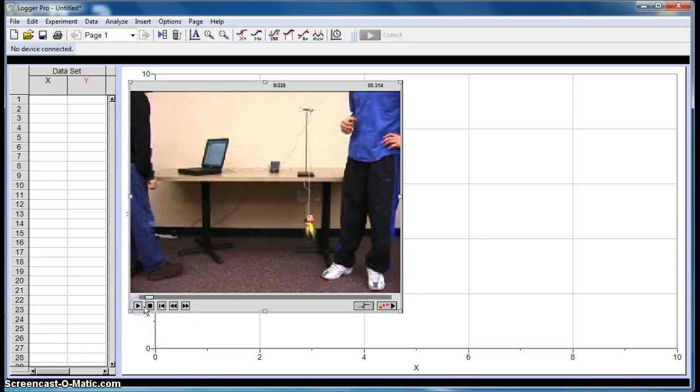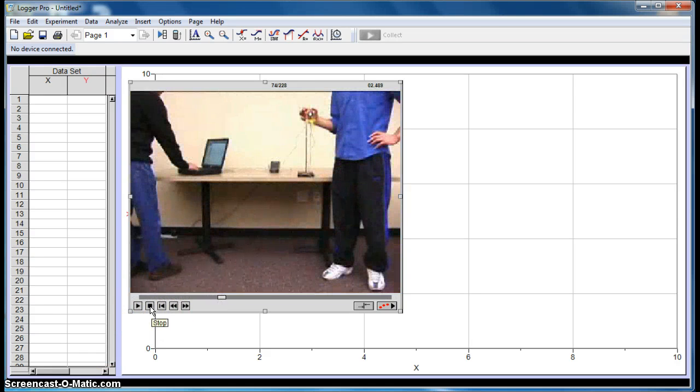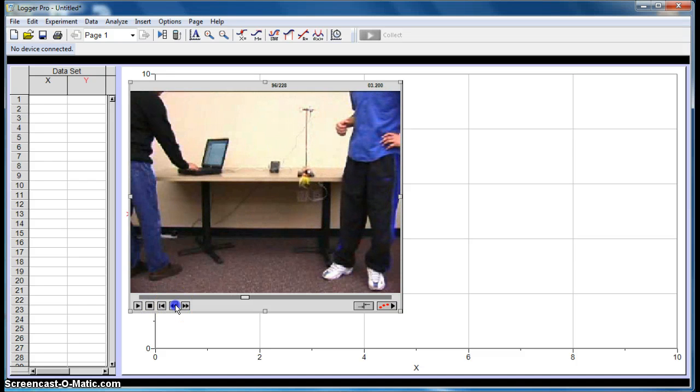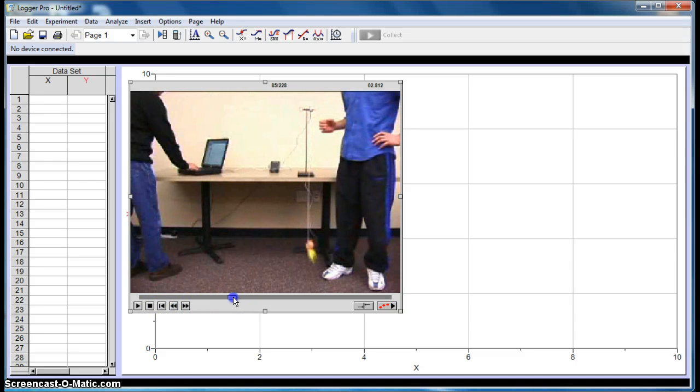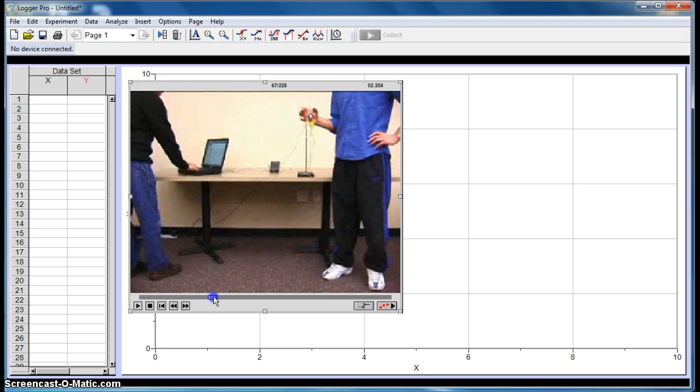So, to analyze this, I'm going to go back to the beginning of where something interesting happens. I really don't care about him standing still. So I'm going to advance this until I find when this object is dropped. So that's frame 65. When I click this down here, it says Enable Disable Video Analysis.